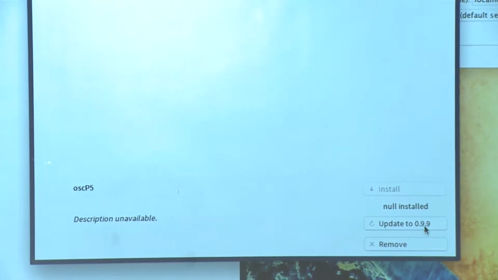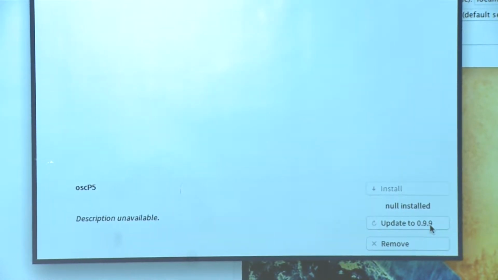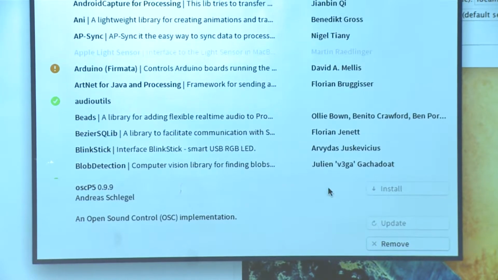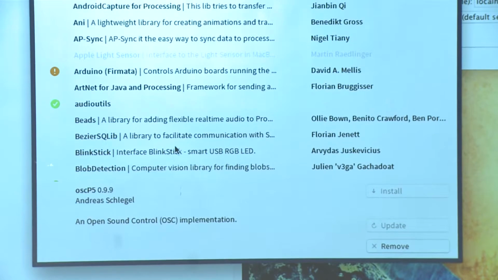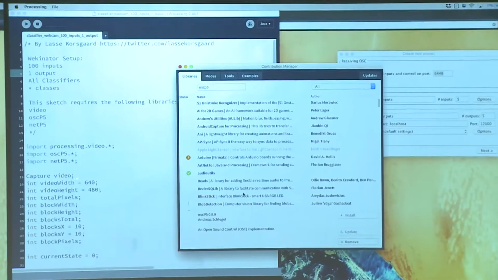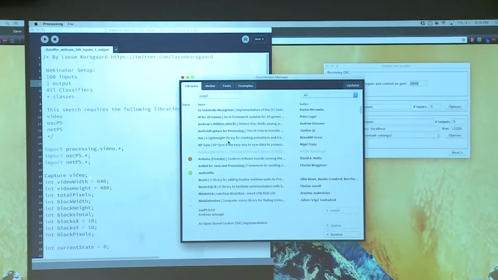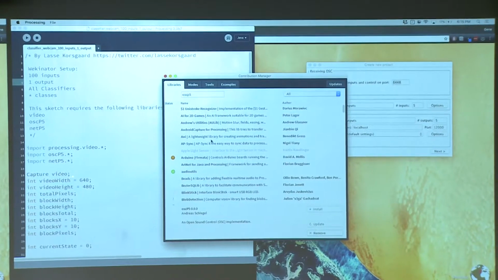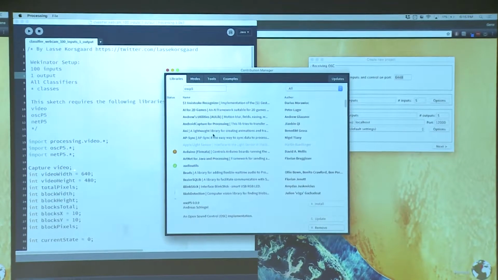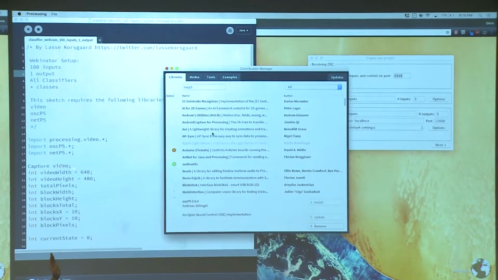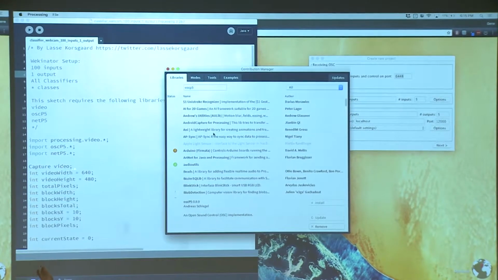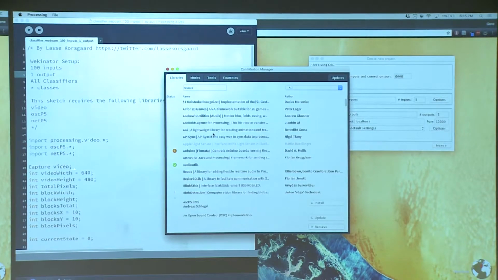I guess I will update to 0.9. Yeah, why not? That should go pretty quickly. Does everyone see OSCP5? Any problems there? Raise your hand if it installed successfully. Okay. Raise your hand if you're still installing. Okay, so I'll just give you a couple minutes.